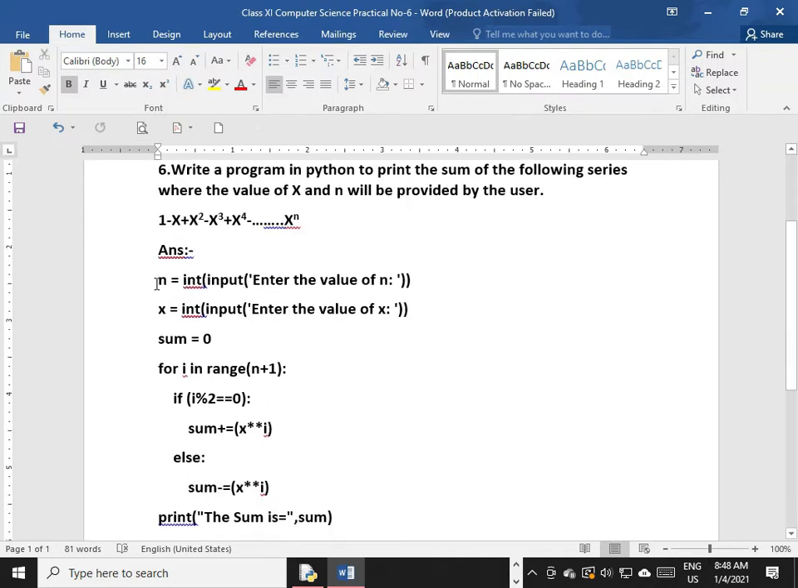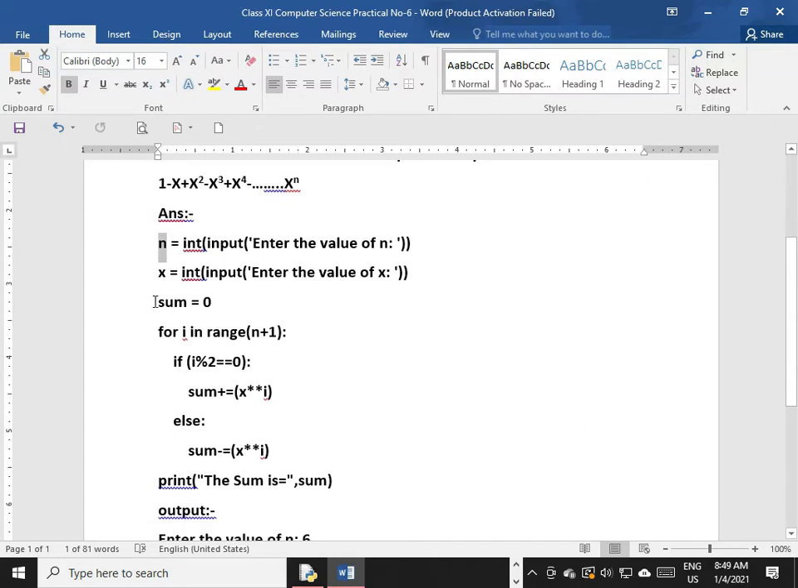We have taken the value of n using the input statement, converted it into an integer and kept it inside n. In the next line we have done a similar thing for x: input, enter the value of x. The input function will take the number, convert it into an integer and keep it inside x. Then we take a variable named sum and initialize it with 0.